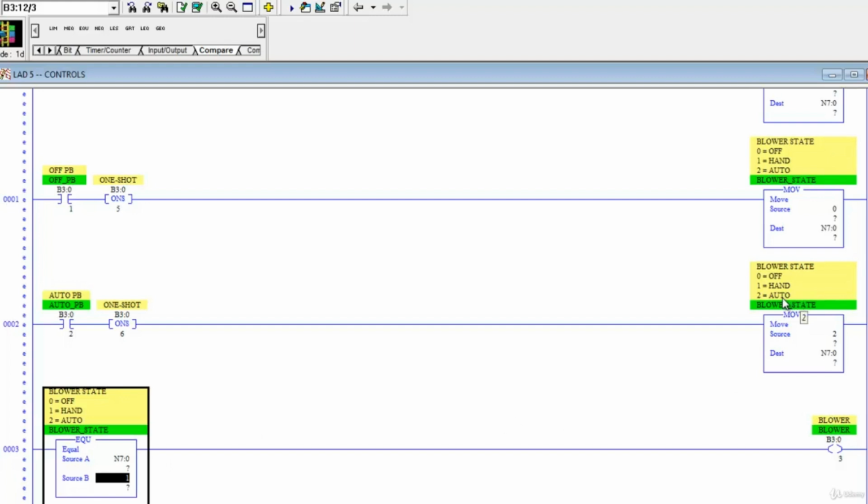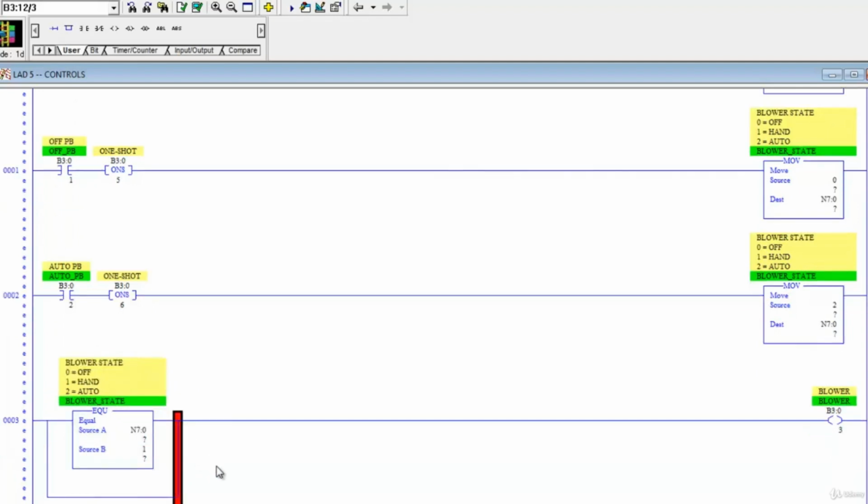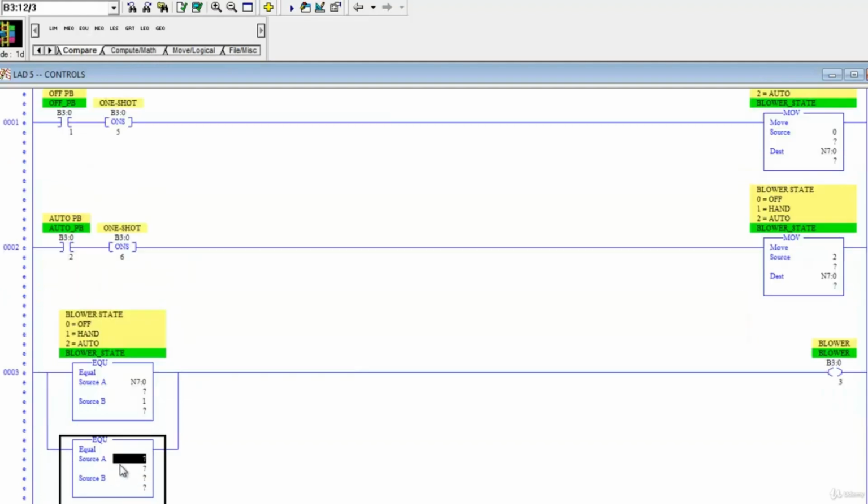Then we also have an automatic mode. So we need to give it another possibility. We're going to bring down this branch and stretch it around our equals block. Now this equals block is the only condition we have for the blower to run if it's in hand mode. But if it's in automatic mode, then we're going to rely on another piece of logic somewhere else in the program to activate it. So let's come back to our compare tab and let's bring down another equals command.